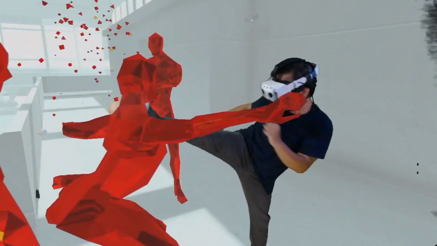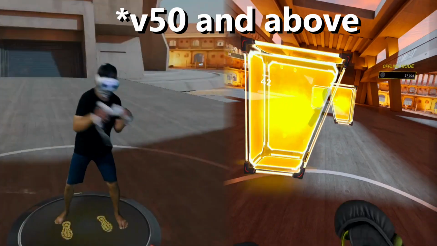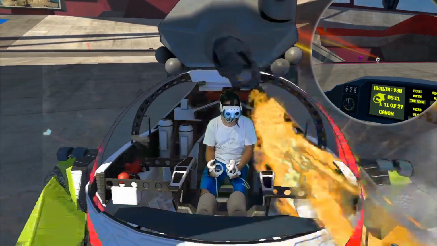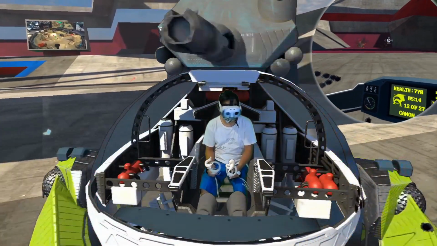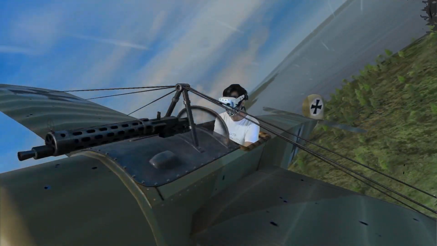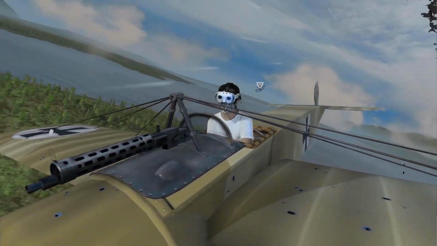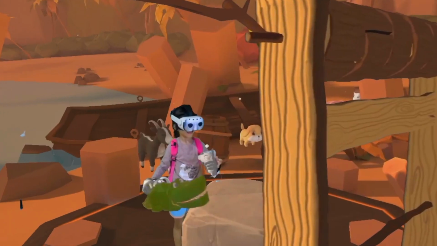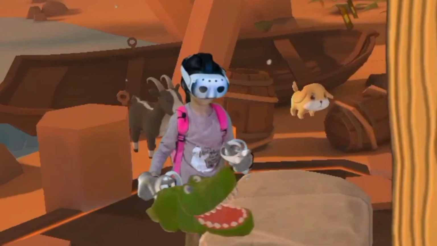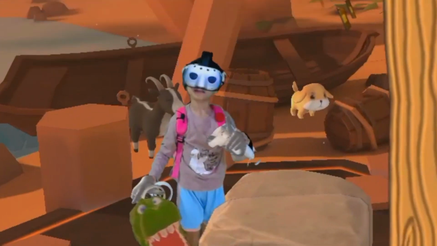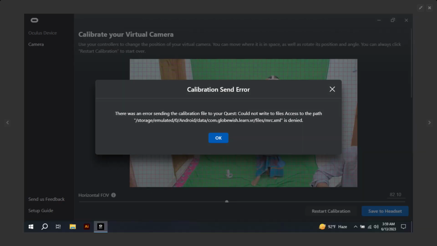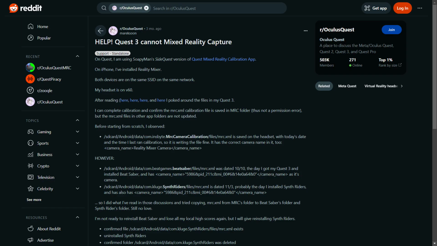But that's not easy anymore. Since firmware update version 15, lots of Meta Quest users who share the same interest as I do in mixed reality capture contents feel a bit upset, caused by Meta's own mixed reality capture tools being unable to send the mrc.xml file into the headset itself after calibration takes place. Yes, the headset denied the permission to write this XML file into the game folder.